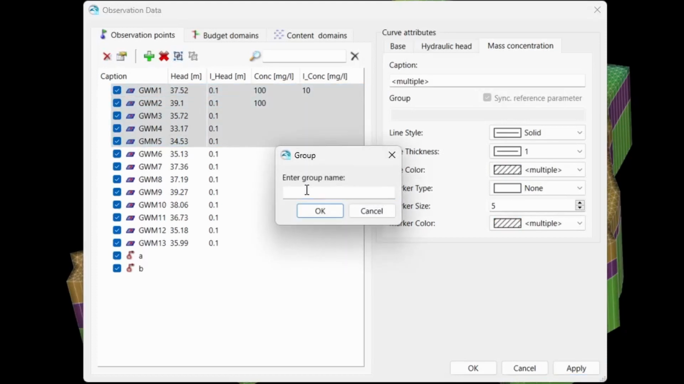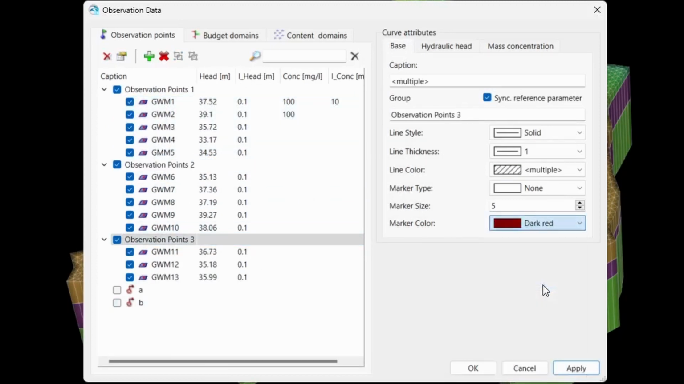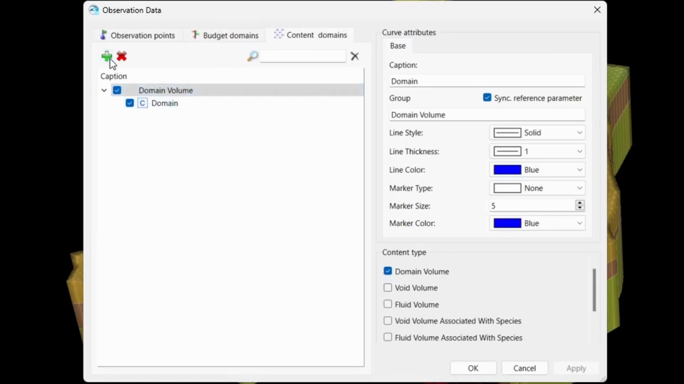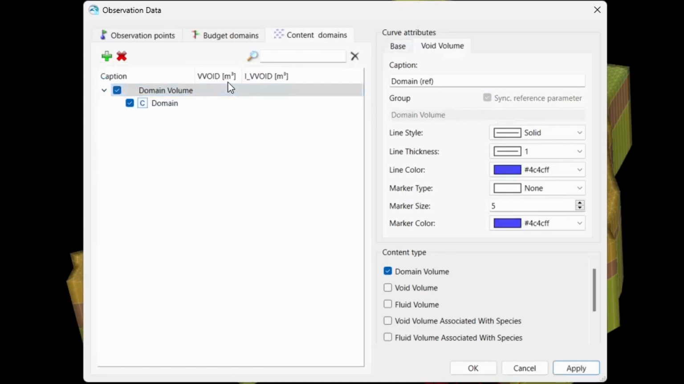Now you can group observation points, and in the right side of the tab, you can easily customize the properties of the curves, such as a color, line style, thickness, and add markers. The recording of the nodal budget and content analysis can be activated as well directly from the dialog. The user can also connect reference curves for budget and content groups directly from the new dialog.